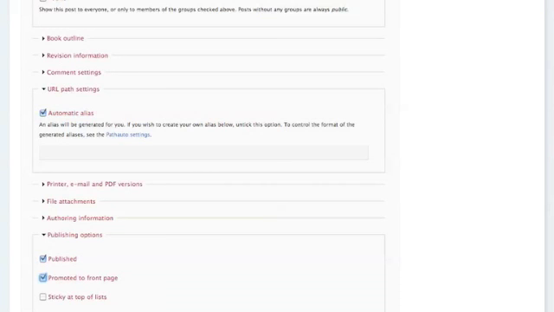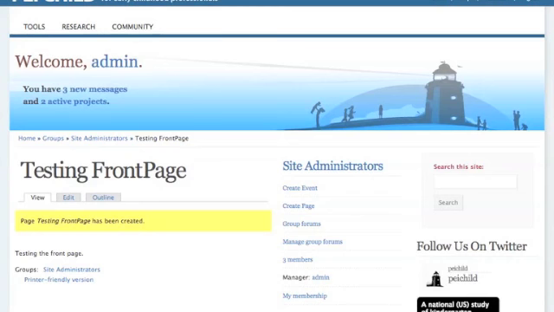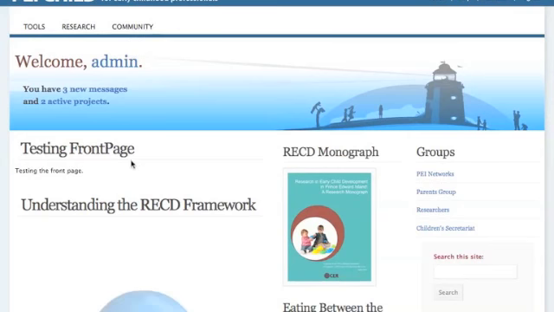Now that will bring this page to the front page, but it will put it directly under the animation that sits on that page. If we wanted to push this to the very top, we would specify sticky at top of lists. So we're going to do that just to test it out and press save. It says it's saved, so we'll go to the home page, and there it is.